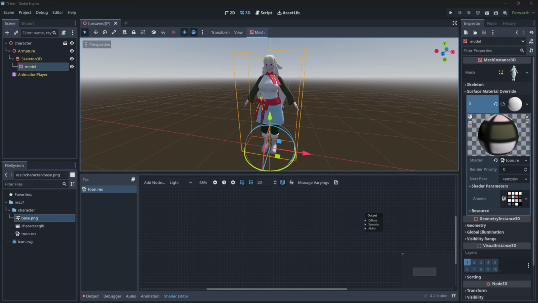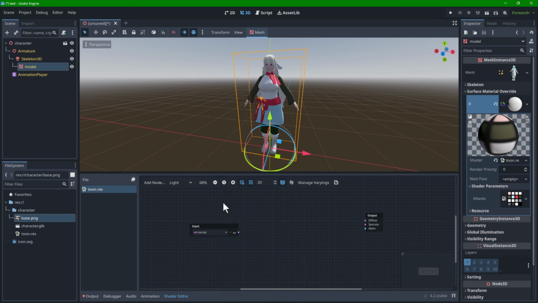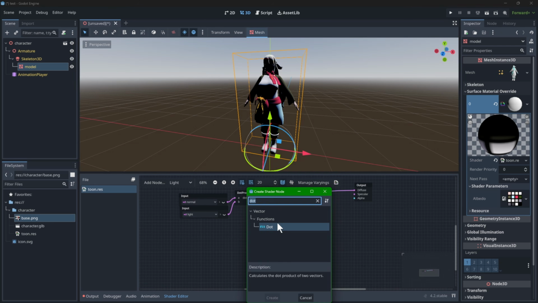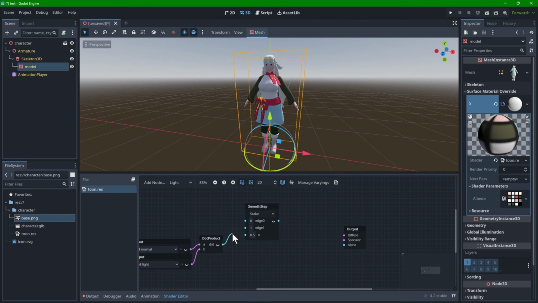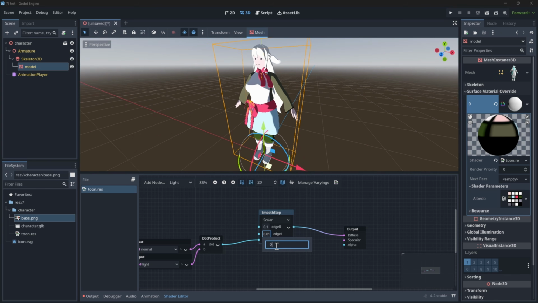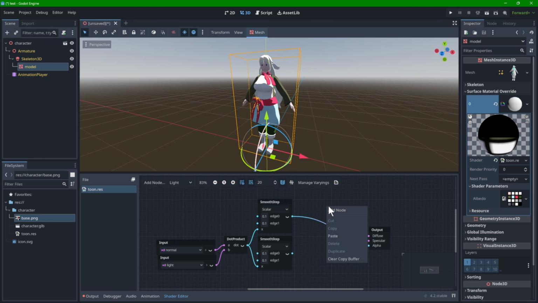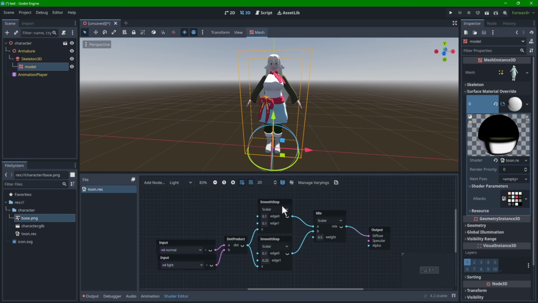Now switch over to the light component to define the bulk of the shading. To simulate the diffuse BSDF in Blender, we can use a dot product between the vertex normal and the light. To simulate a color ramp, we can combine the results of the dot product into two smooth step nodes, the first one being the hard shadows and the other being the softer edge. Add a mix node to combine the two.